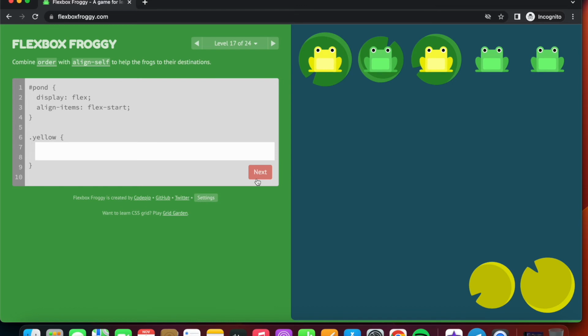Okay, so we need to combine order and align self to help the frogs to their destinations. Currently yellow is over here on the green lily pad, and the green lily pads are in free space, which should come over here, and the yellow one should come at the bottom, right? So for that, let's make use of order first. Let's give it a positive value. Let's say 1. All right, now it's working fine.